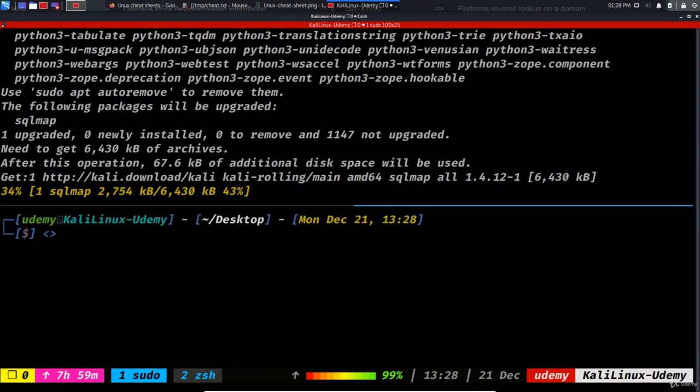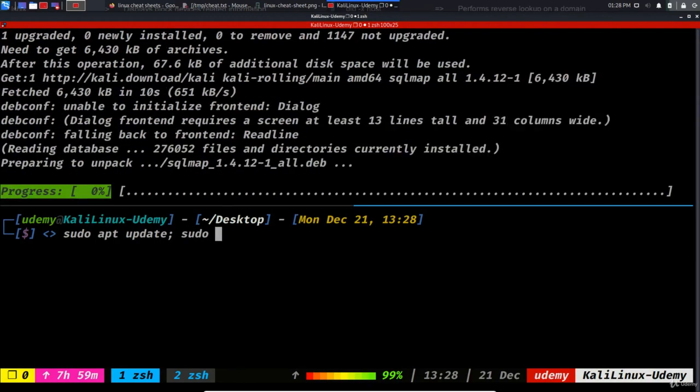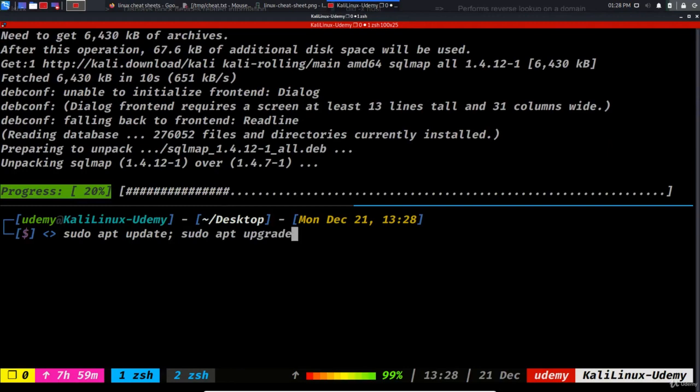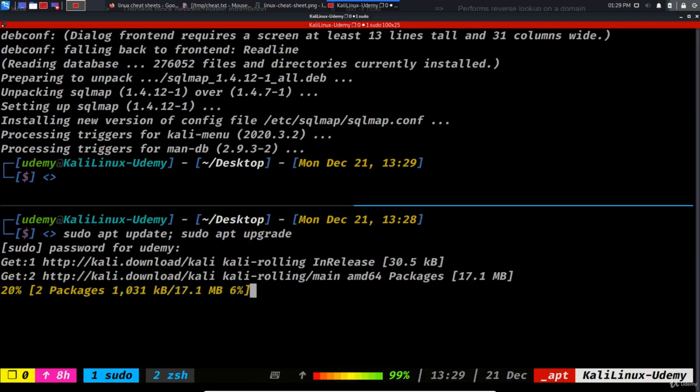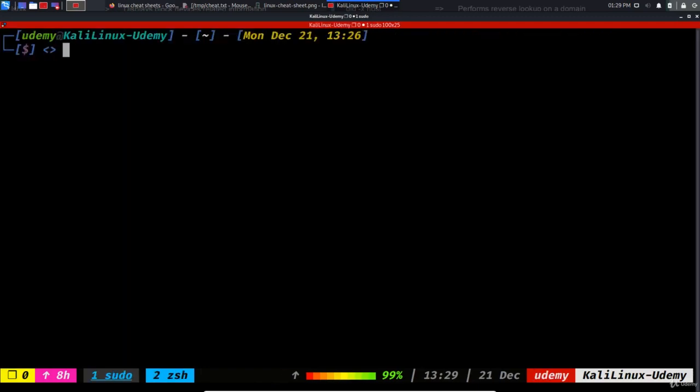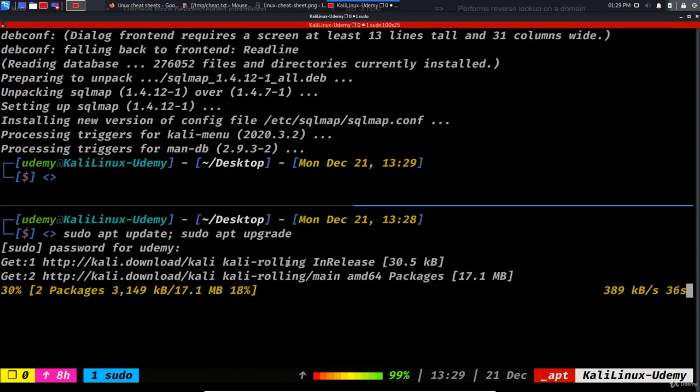So sudo apt update updates our repository packages, and we can do sudo apt upgrade. Do this from time to time, for example every month, and keep your packages upgraded to the latest version to have everything all together. Let's kill this with Control D and see if you have the latest packages.